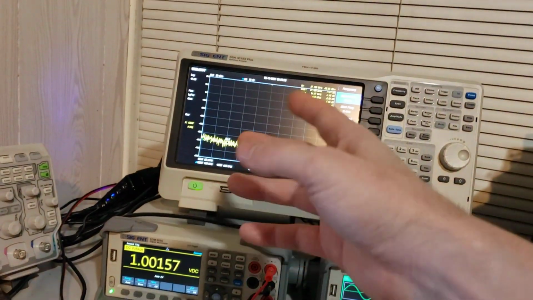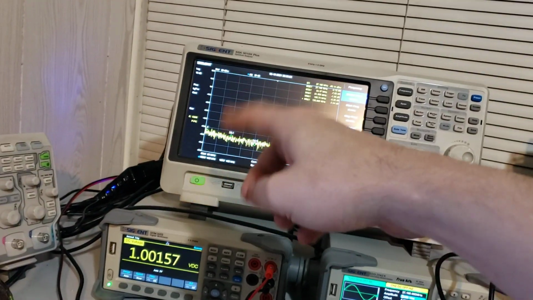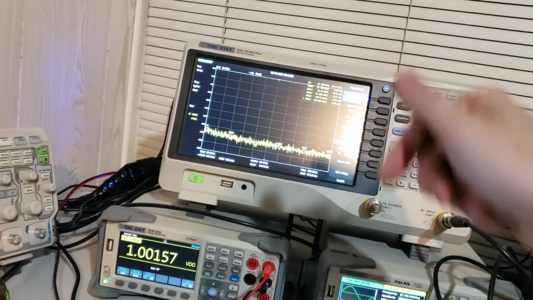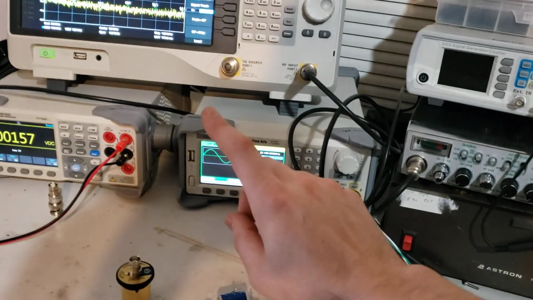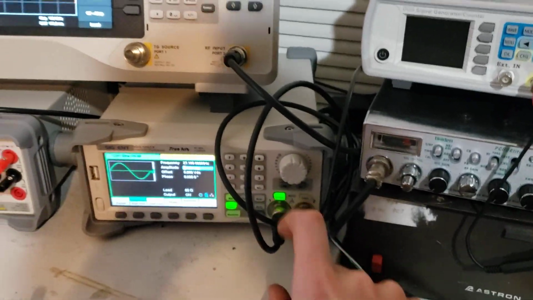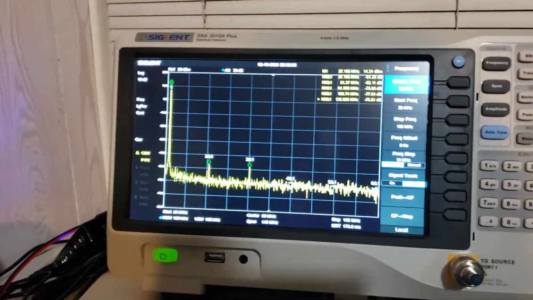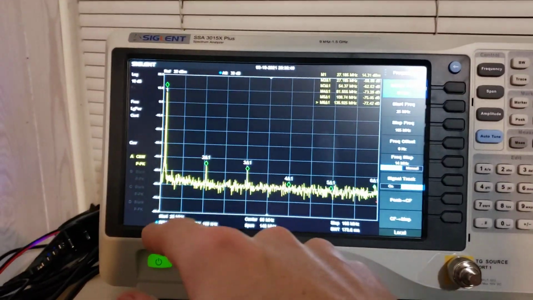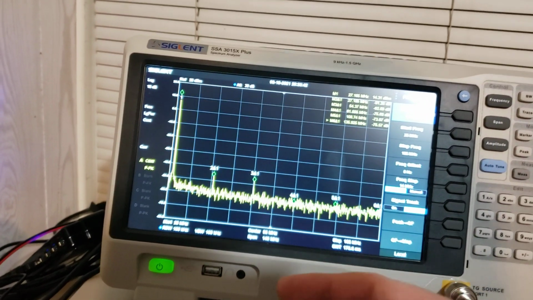Okay, so one of the first things that I want to do is measure what my primary frequency is. I want to measure the amplitude of it. I want to know how high my first marker is. So right now I've got my function generator going into the spectrum analyzer on channel 1, so let's turn that on. Okay, so this is running at 27.185 megahertz, and it's just putting a little signal into our spectrum analyzer for us to take a look at.